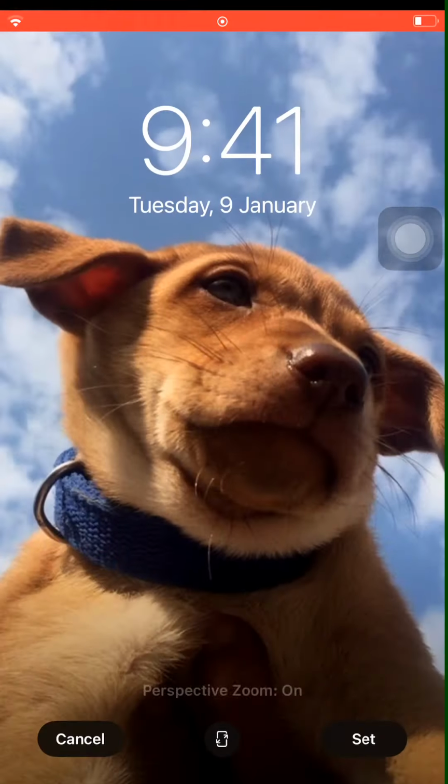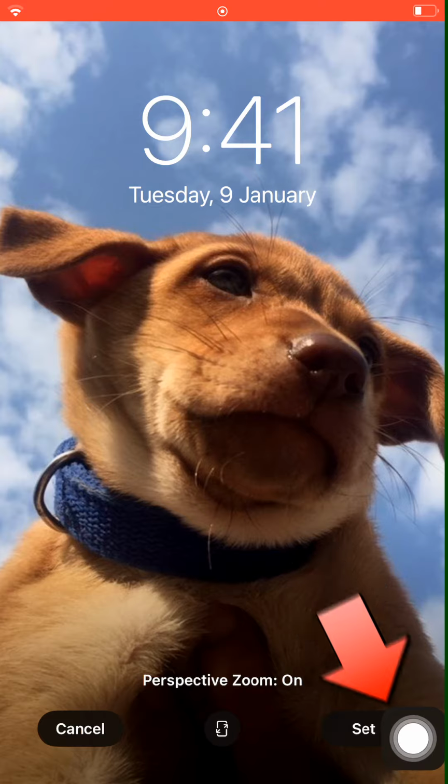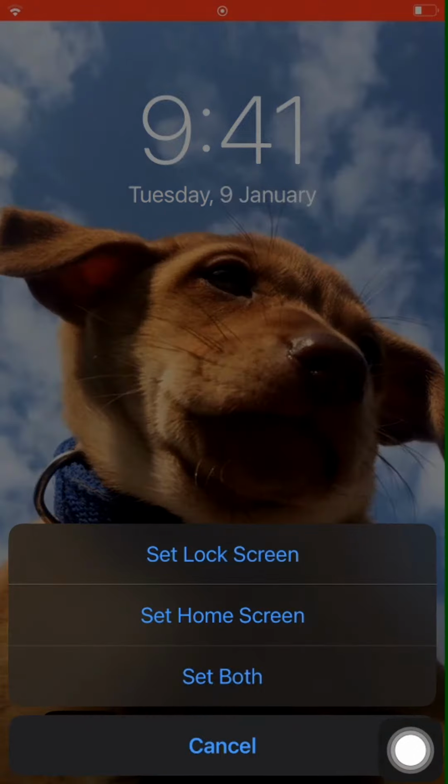Then it will show you your lock screen with your selected picture. Then you have to click on set. There you'll be given three options. One is set lock screen, set home screen, and set both. But let's keep it as set home screen.